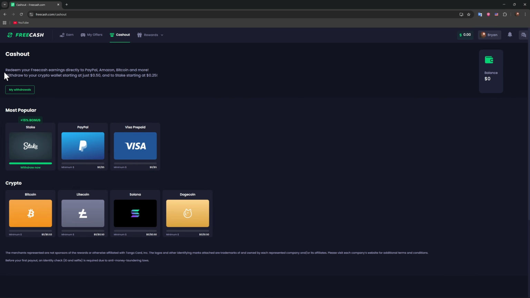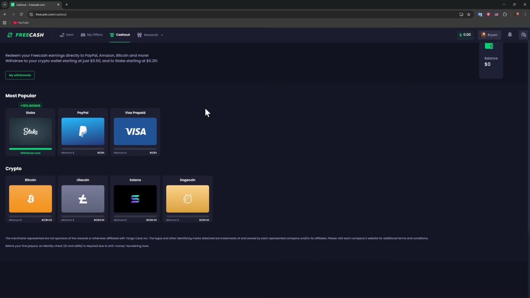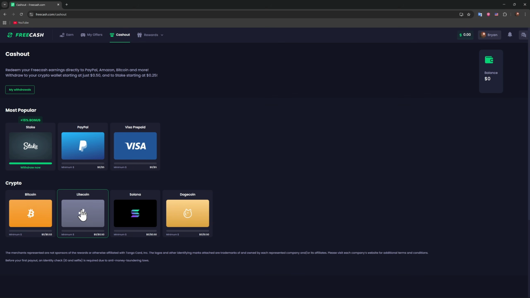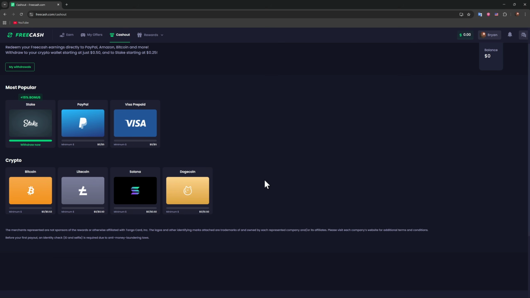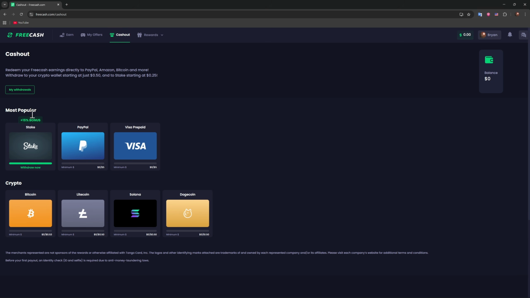And as you can see in here, we have this: redeem your Freecash earnings directly to PayPal, Amazon, Bitcoin, and more. So we have multiple choices. If you want to use crypto, you have the 4 available coins in here. One of them is Bitcoin, which is really cool. And also we have the most popular, which is PayPal and Visa Prepaid.